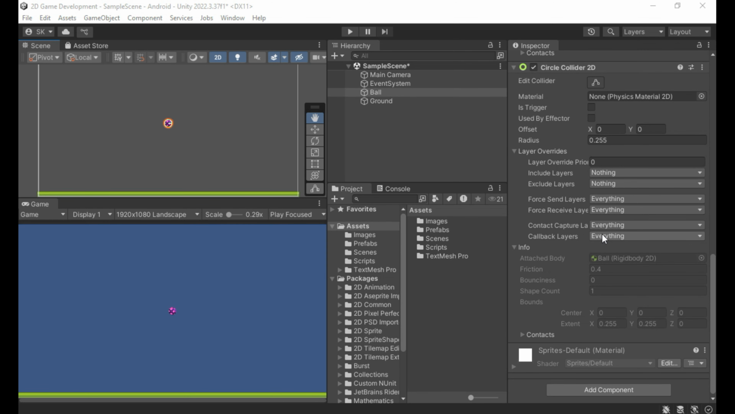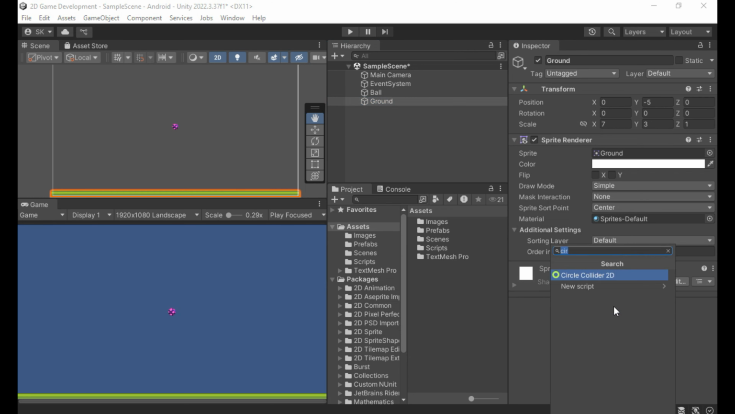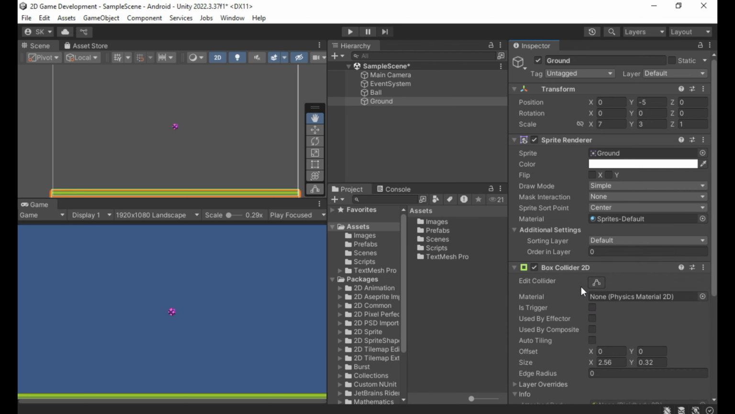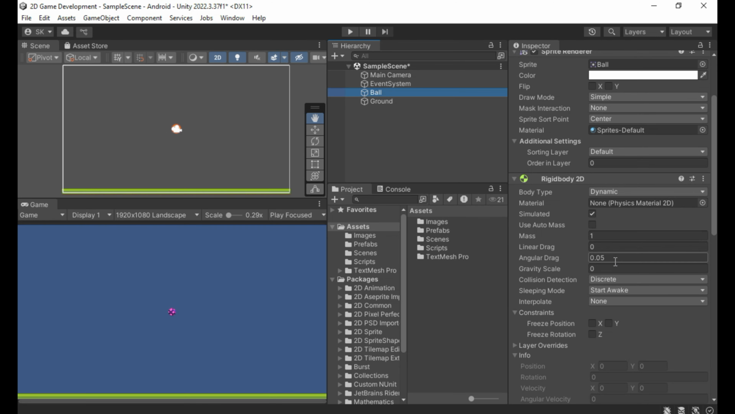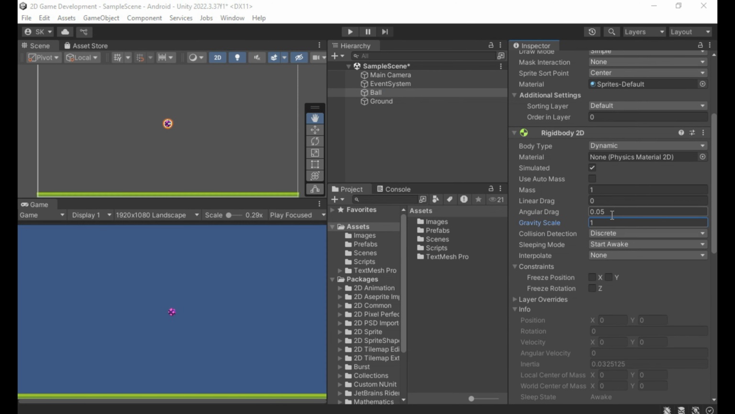Now select the ground, click Add Component once more, and add a Box Collider 2D. This gives the ground a flat collision area. After adding the colliders, reset the gravity scale of the ball's Rigid Body 2D to 1. This allows the ball to fall and react to gravity once it interacts with the ground.